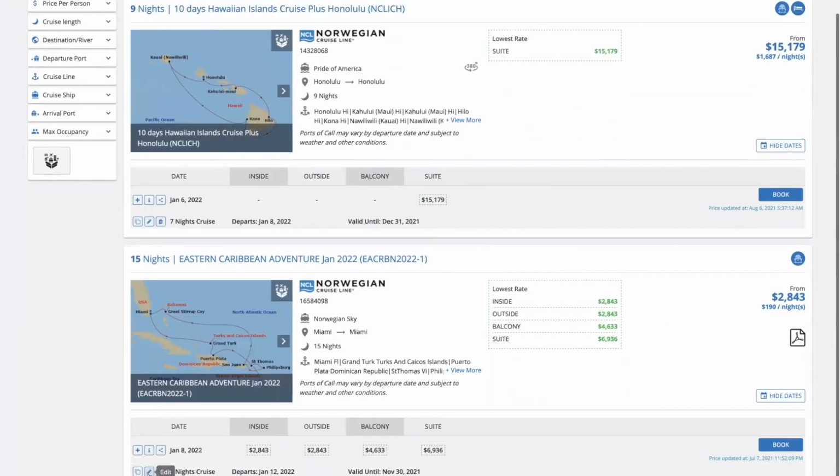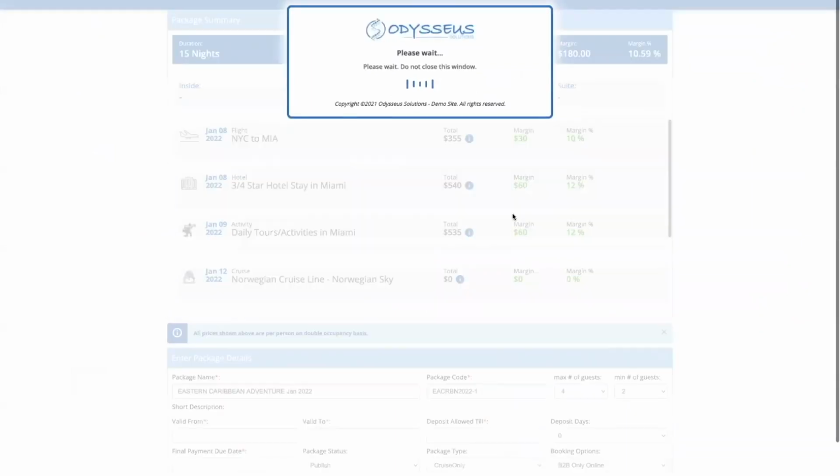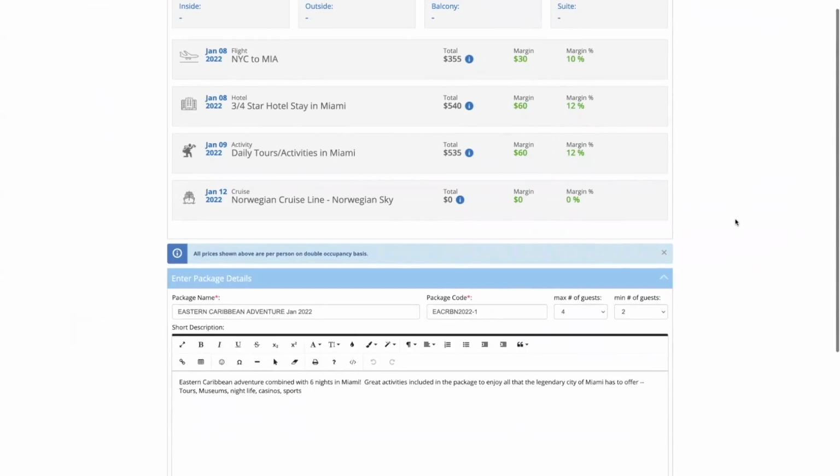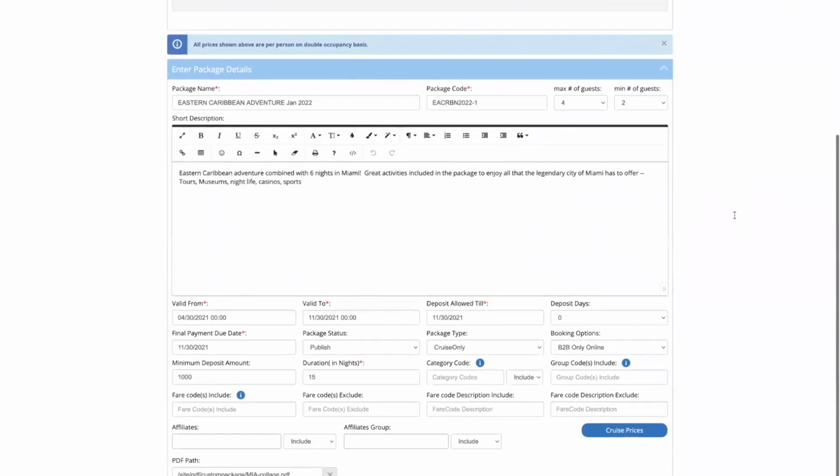So this is just one that I have in my demo system, and you'll see if I go in there. So this is where you come in. You have the ability to come in, give it a name that you like, give it a package code, you can search by it. You can enter minimum and maximum number of guests. So, if you wanted to limit it to 4 instead of 8, you have the ability to do that.